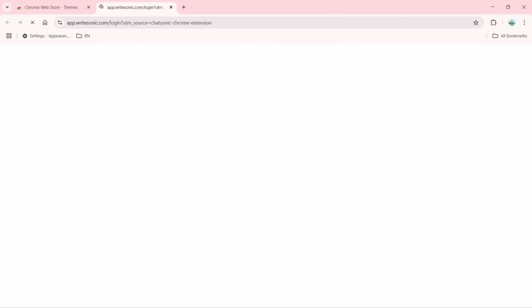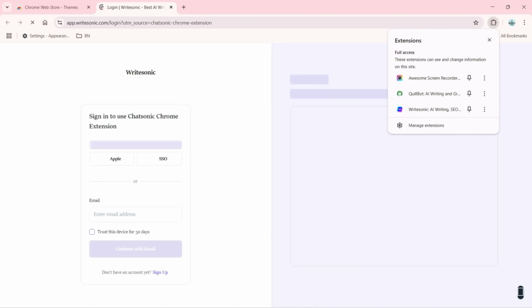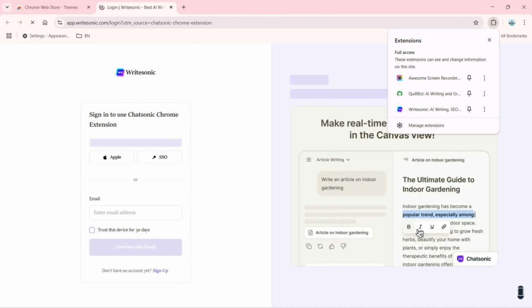Now as you can see, it is added to my Google Chrome, and it directly opens the app for me, just like when we install an app from the web store or the app store. So this is how you can install.